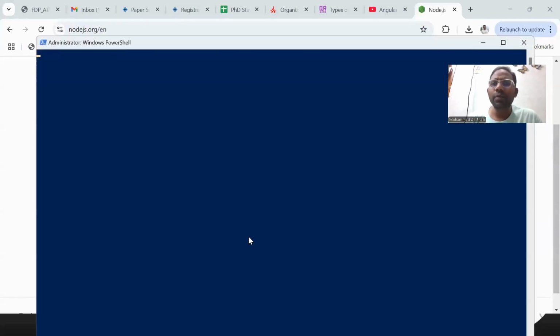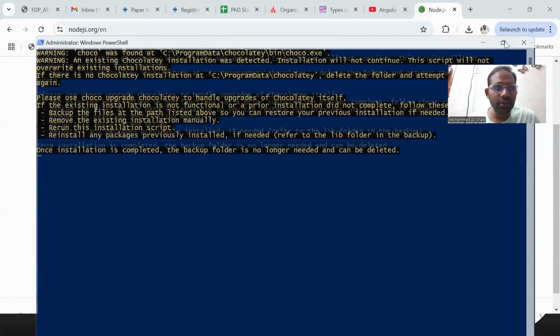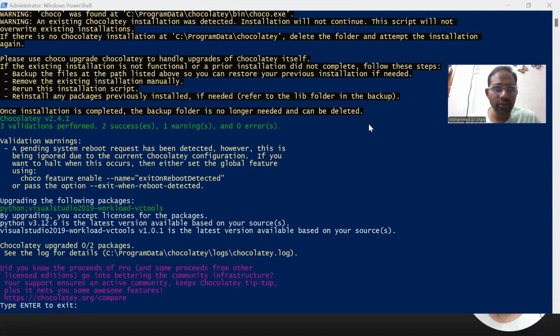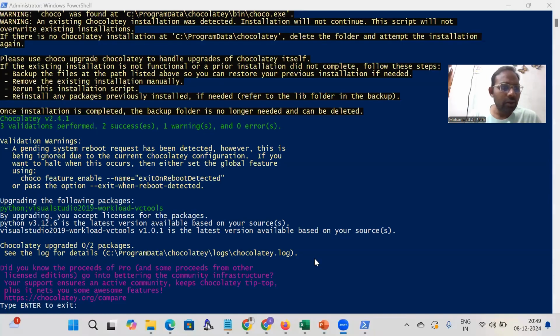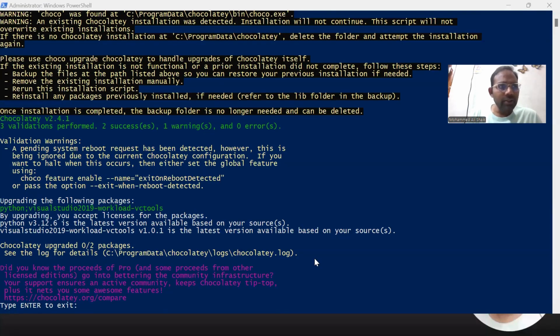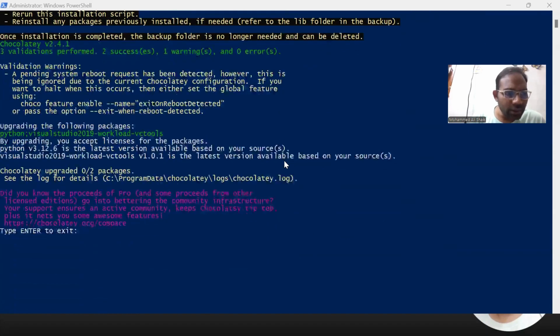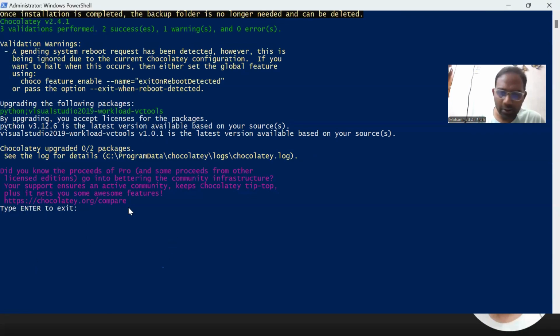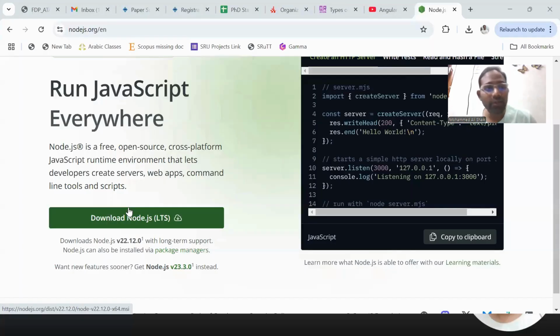Windows PowerShell. PowerShell has started its execution. Type enter to exit. Validation warnings, package, type enter to exit. Just a second. So it has installed, I think so.